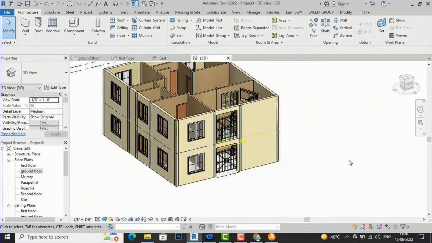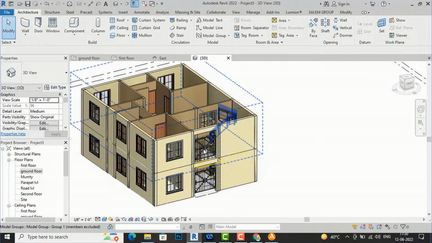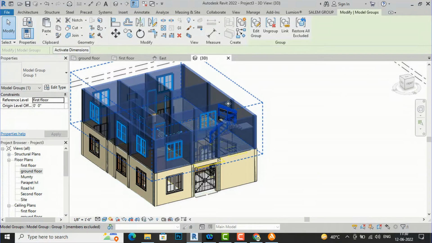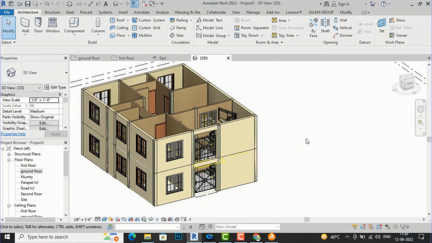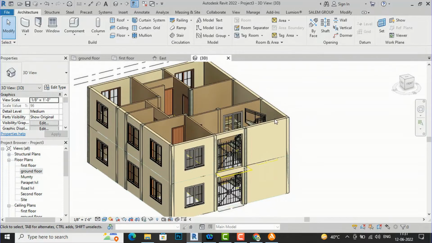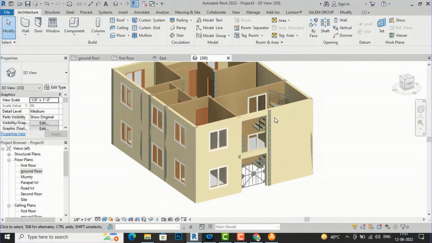So you can see our first floor is copied here, and the only difference is that there is no gate here. So I'm going to ungroup. If you create a group, it will be easy for you to copy everything. Otherwise, sometimes the first floor will be grayed out, or if you try to copy this onto your first floor, it will be grayed out. So it is better to make a group of everything. So now I am going to delete this gate here. This is our first floor.